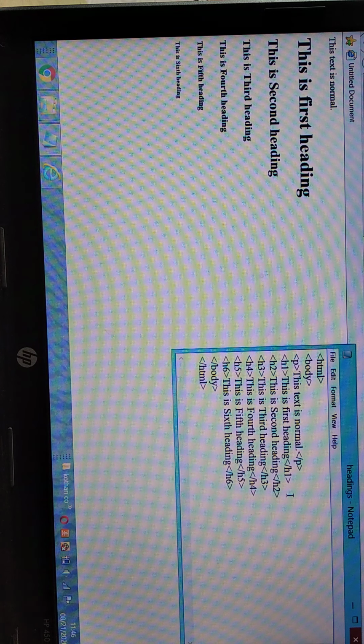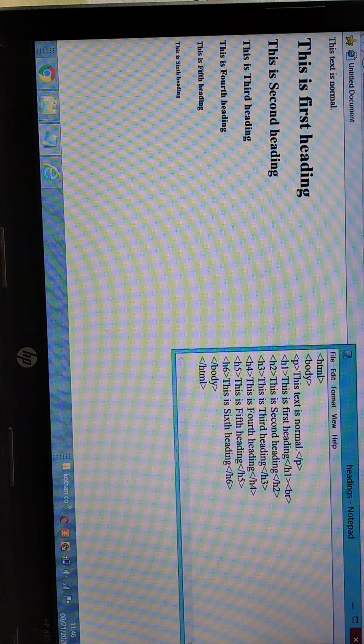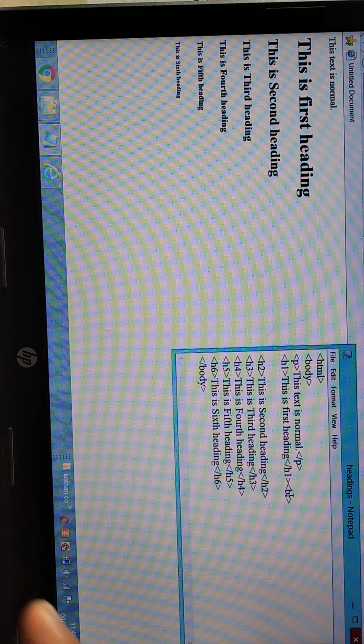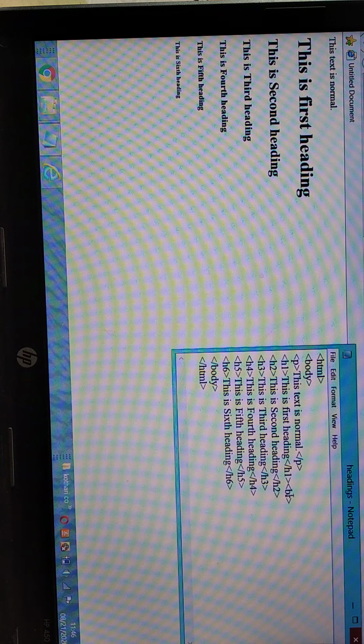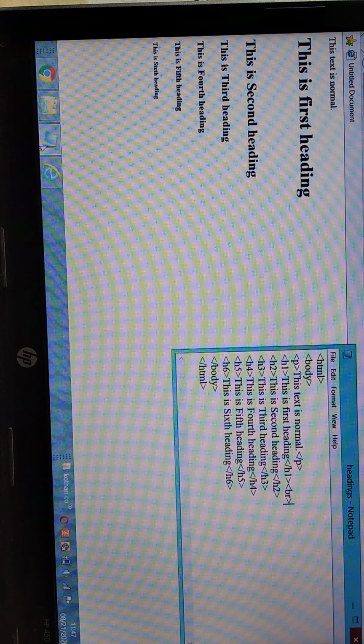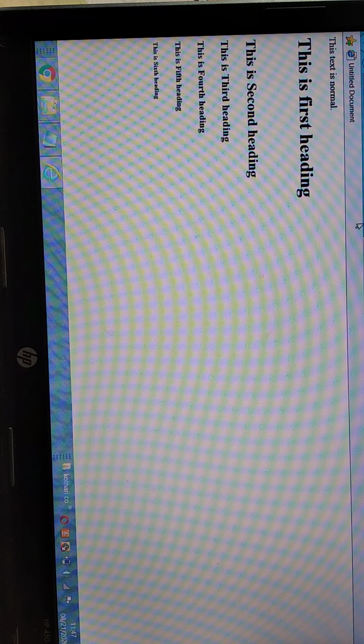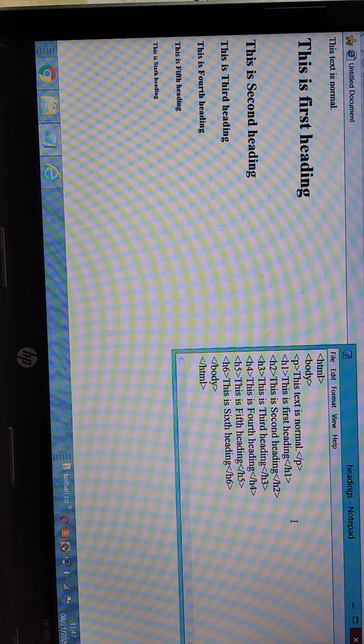If I am inserting the BR tag here, what will happen? We will see the output. The space has increased in between the two lines, but right now I am deleting the BR tag and then I am refreshing. Nothing will happen because the changes occurred the first time.